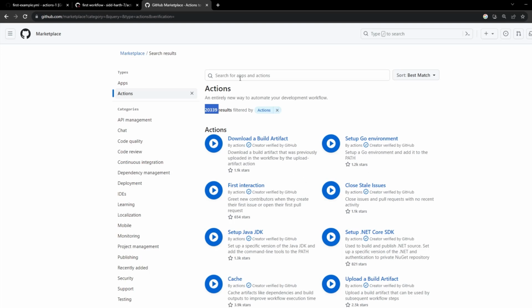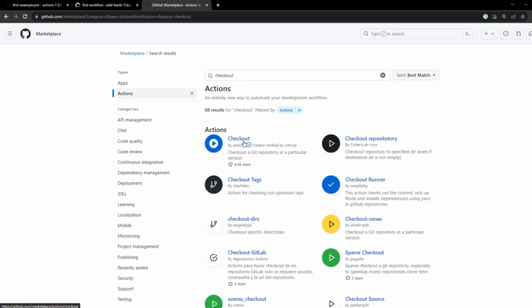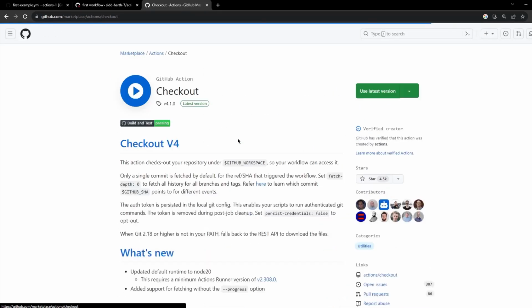Okay, so let us filter and check the checkout action. So here, this is the checkout action which we want to use. It is created by actions, which is maintained by GitHub itself. And since this is maintained by GitHub, it also has the tick mark where the creator was verified by GitHub. Whereas the other actions, you don't have the verified option because those are created by private users.